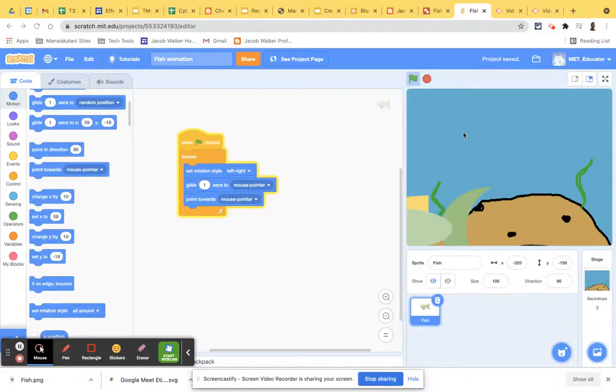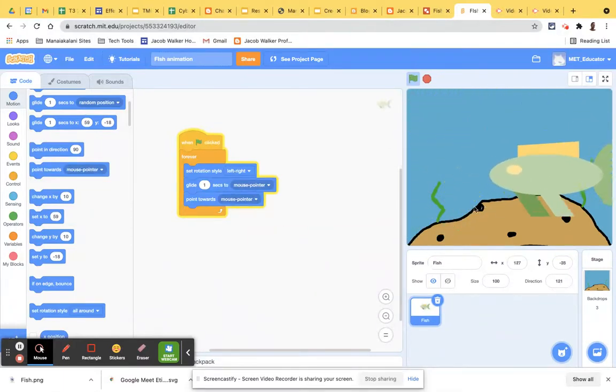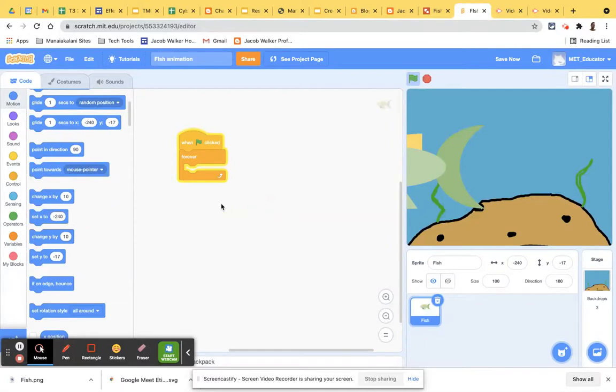Okay, so for this last part, this is sort of a higher level extension for those who really want to push themselves with Scratch. What we're going to do is not let the mouse be the controller for our fish moving around the screen, which is really cool. We're actually going to turn it into a slight animation. So I'm going to remove all this code because we're not going to need most of it. We may need some of it again.